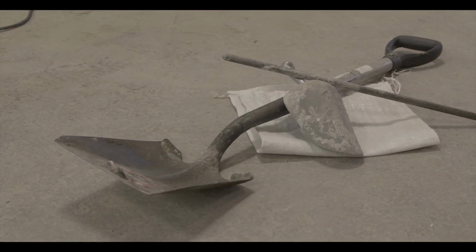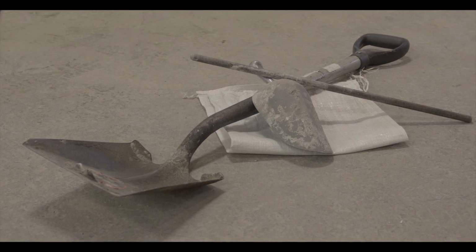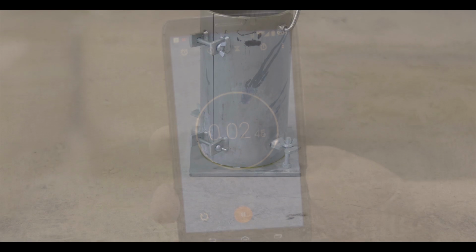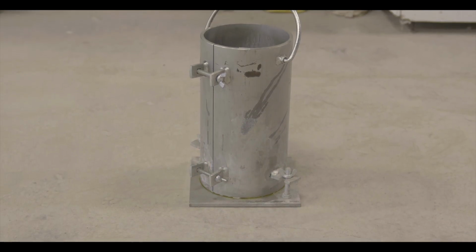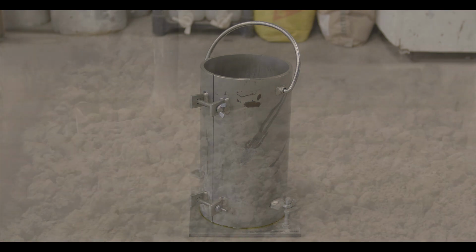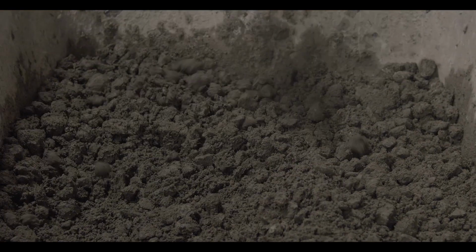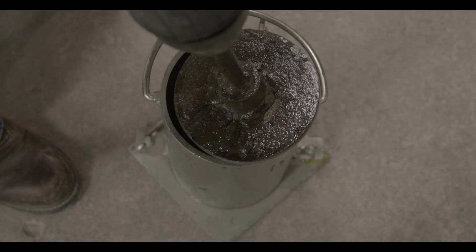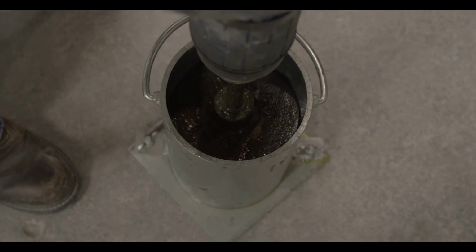A square-ended shovel, a hand scoop, a tamping rod, and a stopwatch. A Type A reusable mold will be used in this video. Please consult the standard for information on molding specimens using the Type B single-use mold. Concrete test specimens shall be molded within 45 minutes after the completion of mixing unless otherwise specified.